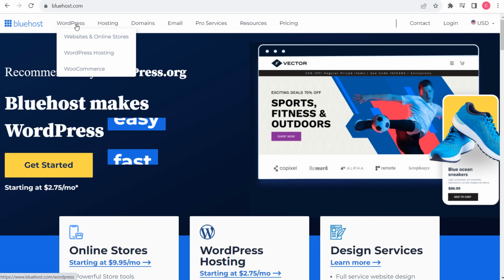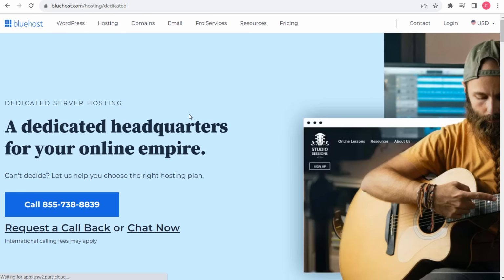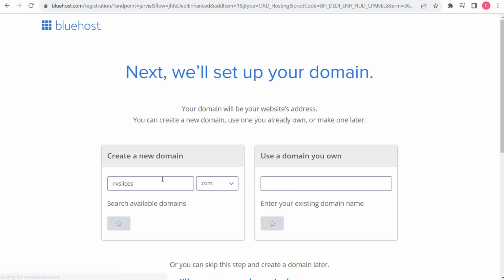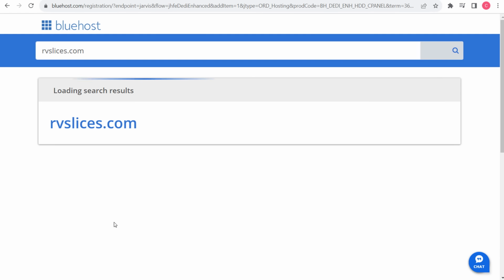I personally would prefer to just sign up with a dedicated server and then just continue building on that dedicated server. So what I'm going to be doing is hosting. I'm going to be using dedicated hosting. I'm going to use their recommended enhanced plan. So we're going to select this one here. We're going to be creating our domain. rvslices.com will be our domain name. Okay, so this is available. We are going to be signing up. I'm just going to do the 12 month to get started.